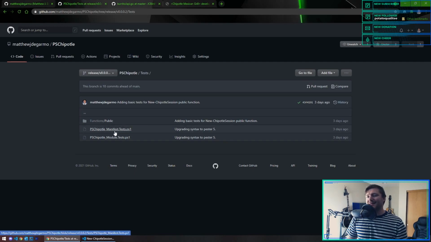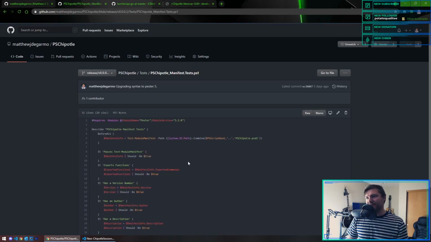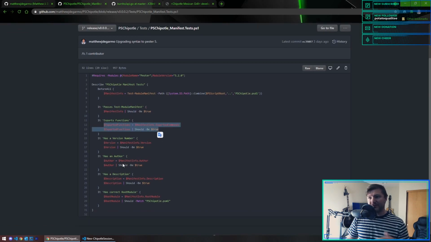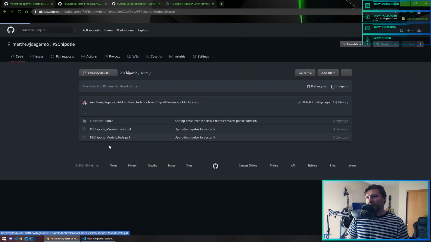This is like my standard test for all my other modules. I've got tests to test the manifest. Running Test-ModuleManifest, this is a built-in PowerShell command. That should pass. Yeah. So that should be true. It should have functions it exports. It should have a version number. It should have an author, description. Just testing the manifest. I don't want to accidentally publish a module that doesn't have an author or something like that. So that's all that's for.